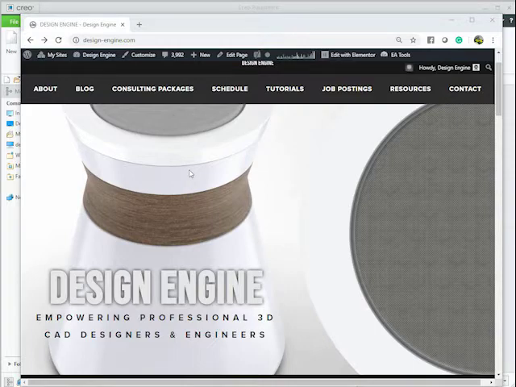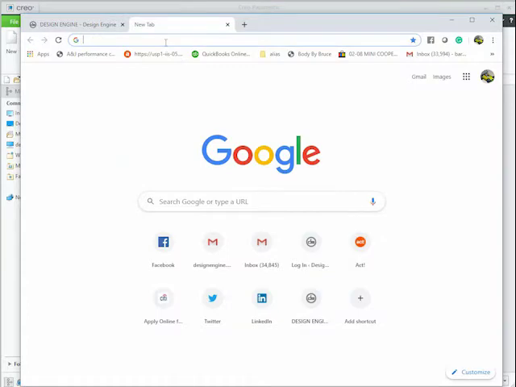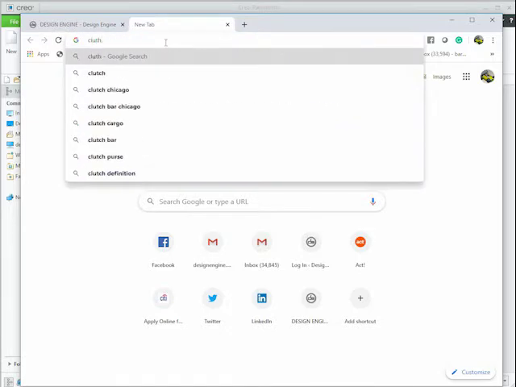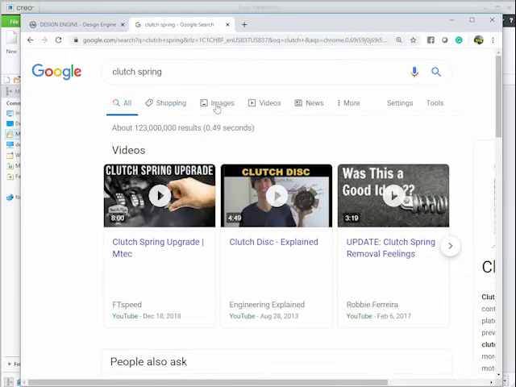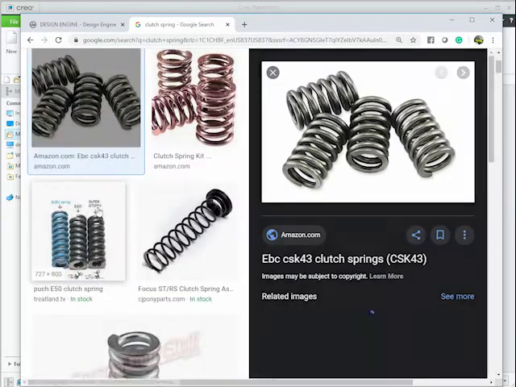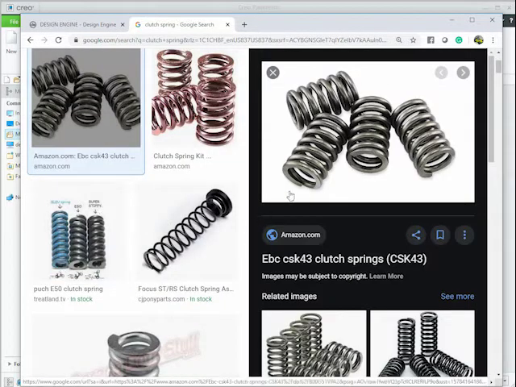Today I'm going to build a spring, a clutch spring in Creo. This clutch spring will have a ground end, and I'll be able to flex the spring into different positions, different sizes. Notice the end is ground.